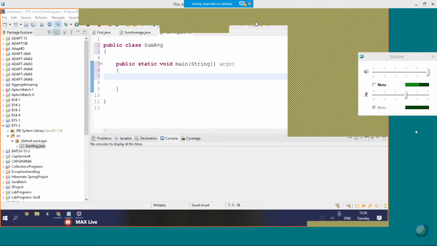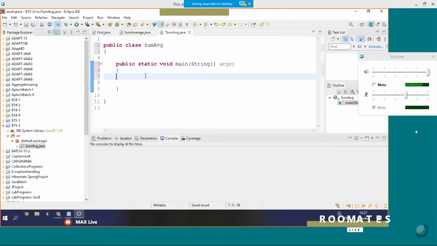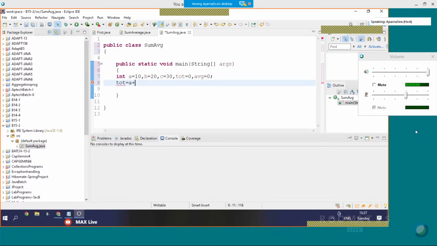So when I ask you to initialize, you should initialize. When I ask you to accept, you should accept. That makes a difference, right? Either you consider integer, double or float, it's your choice. So I consider integer. I think you're aware of the concept of grouping similar types. Total initially 0, average is equal to 0. Total is equal to a plus b plus c, so we can put everything in one statement.